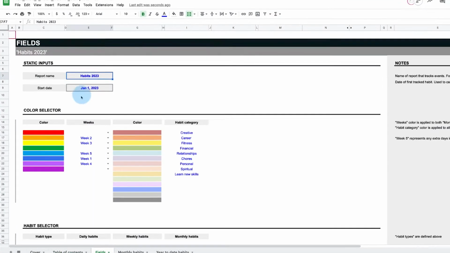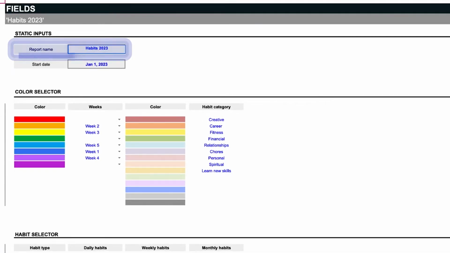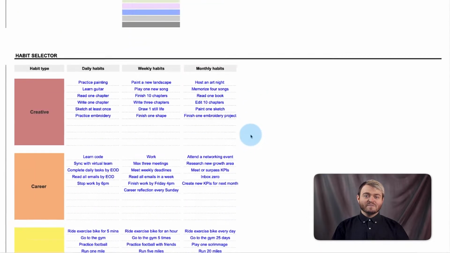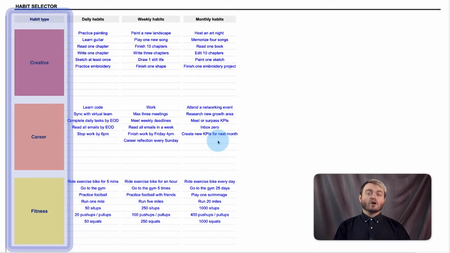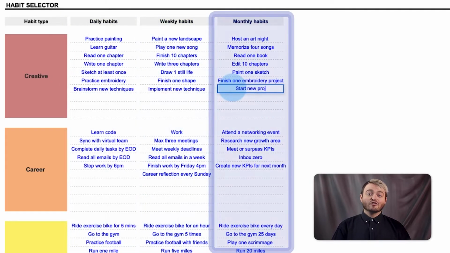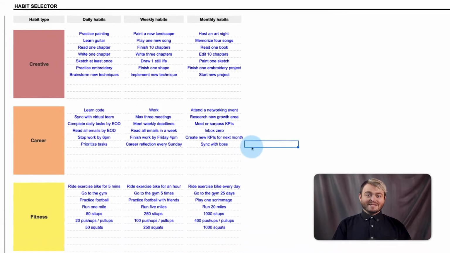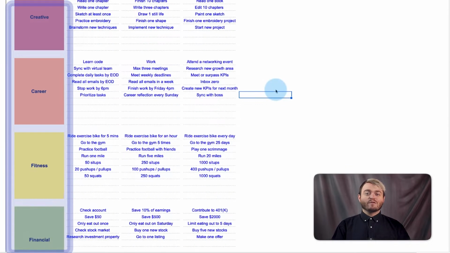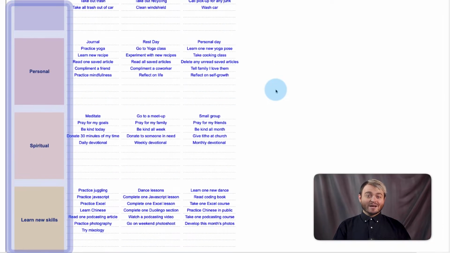Under the Fields tab, define the report name and the start date, which is used to calculate your percent complete progress. Then enter the habit category, such as creative, financial, or fitness, next to a specific color. Below the color selector, each of these categories defined above are listed out. Define the daily, weekly, or monthly habits to learn across each category. Up to 10 of each can be tracked across each of the 15 habit types, for a total of 450 habits that can be tracked at one time.